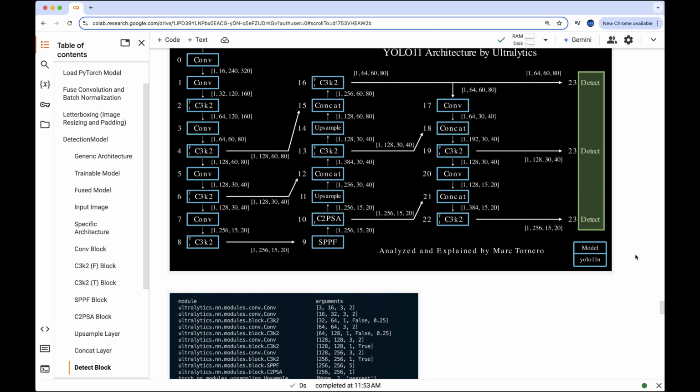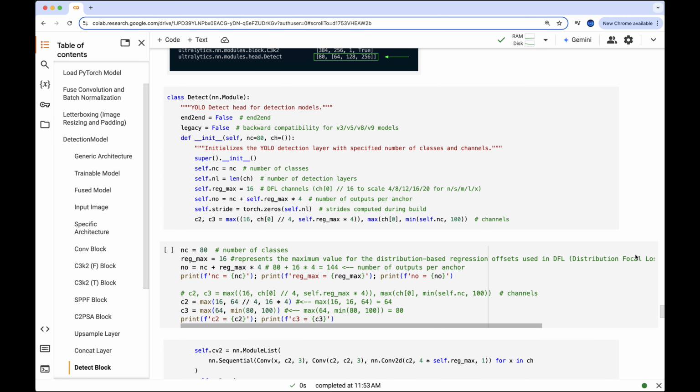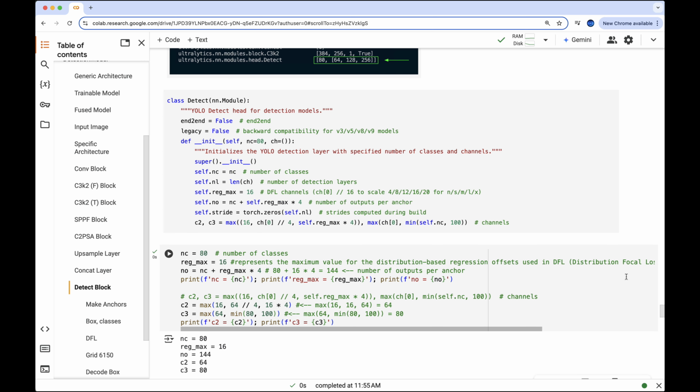The detect class takes several input arguments, as shown here. The number of classes is 80, since this model was trained on the COCO dataset, and the number of channels for each input tensor is 64, 128, and 256, respectively. I think it's important to cover the rest of the initialization arguments to fully understand what's happening under the hood. NL is 3, indicating that we have 3 detection layers.